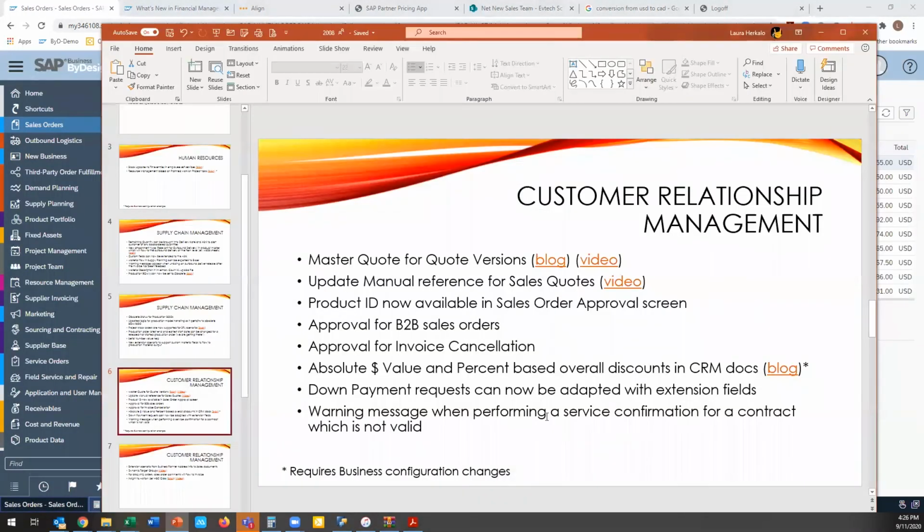All right, and then the two last pieces on this screen are the down payment requests. We can now adapt those with extension fields. And then you'll also see a warning message when you're trying to do a service confirmation for a contract that isn't valid.